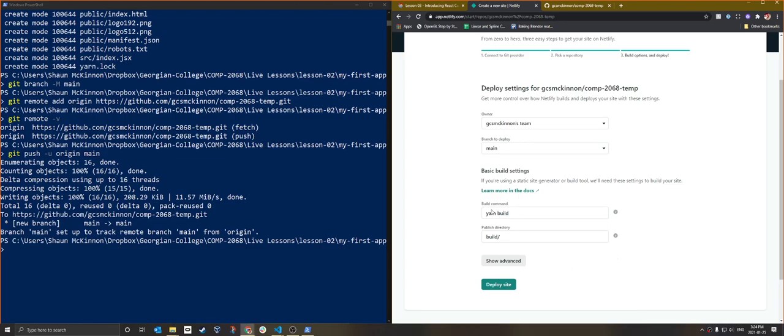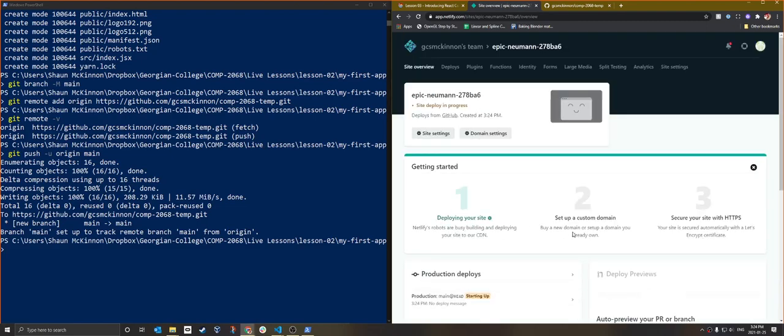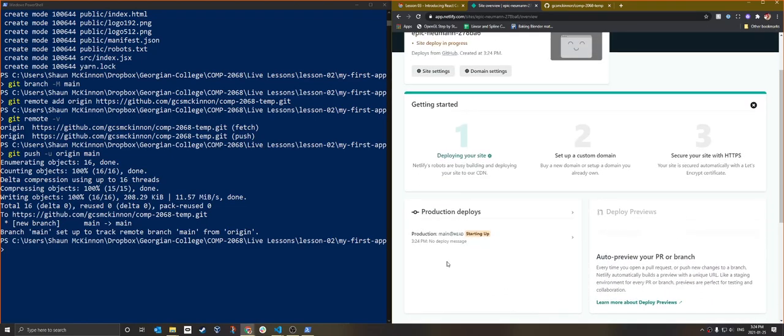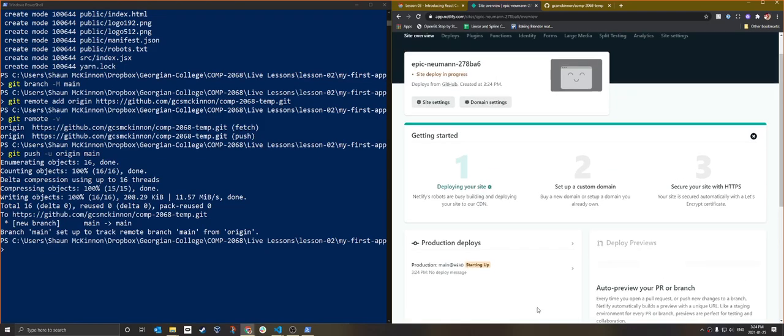So the basic build settings, you don't need to tamper with this unless you create a custom build, which you are capable of doing, but we're going to leave this as is. We don't need to show advanced. All we need to do is click the deploy site button. As it's deploying, you're not really getting a lot of information. You're probably going to want information, and there's a few different ways you can get to that.